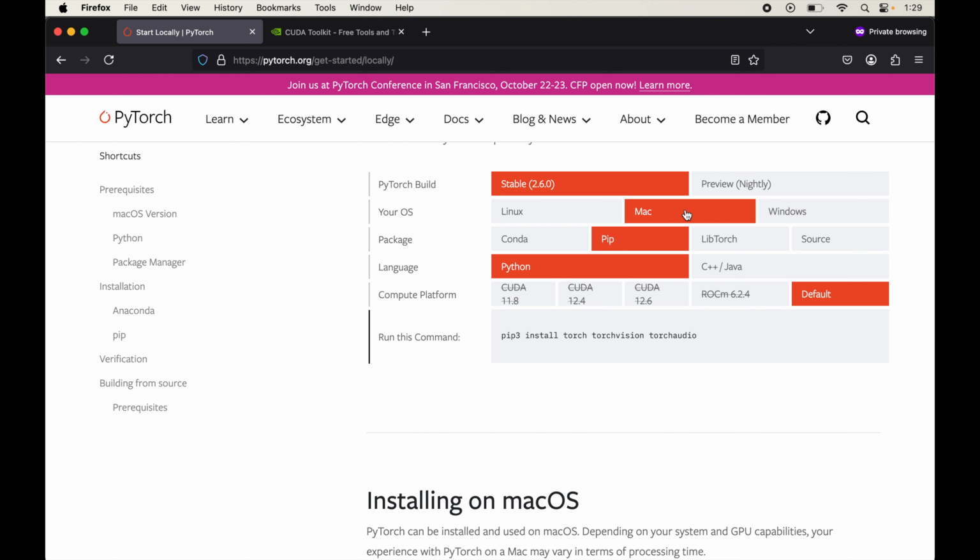Then here we will select the corresponding operating system. So I will keep this Mac selected. Now in this package we will select this pip. So usually this pip is recommended over Conda even if we are using Anaconda environment. Then in language we will select this Python. Then now let's talk about this compute platform, which is very important. So in case of Mac, these CUDA options would not be available. So even if I select this, then it is saying that CUDA is not available on macOS. Please use default package. So for macOS, we will select this default.